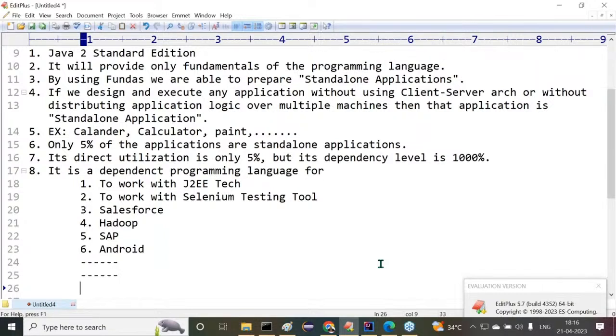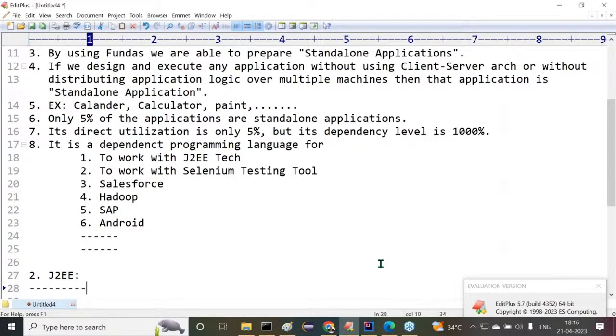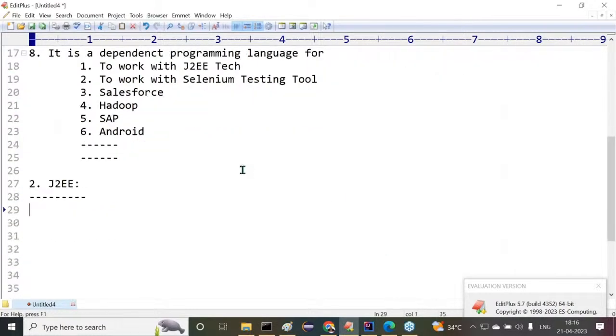Can I move forward? Can I go for the next one here? No? All right. What about this next one? Observe carefully. J2EE. The next one is J2EE. All right, sir. What is this J2EE actually? Everybody, put more concentration here. J2EE is what? Observe carefully.